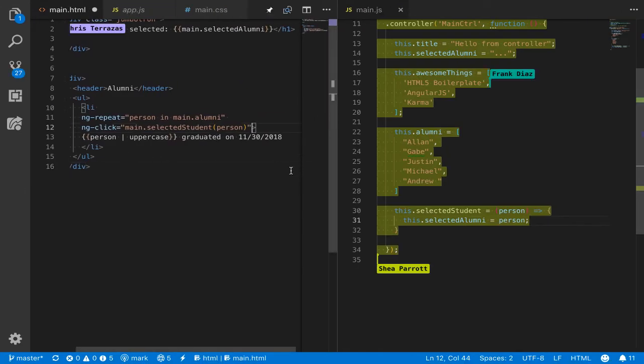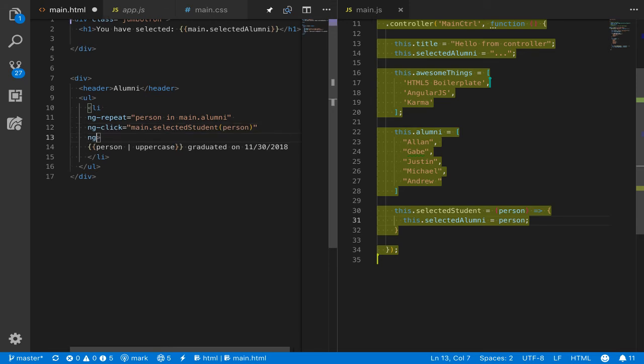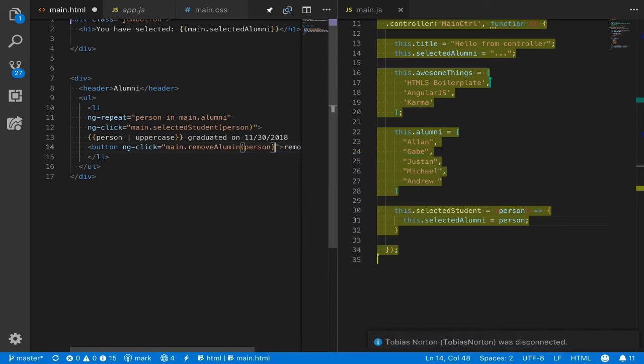Because you remember in React, if we had to do that, that's why we had to get the immutability helpers. Because we can't just reach into the heart of React and change a state. Yeah, here we can reach into the heart of Angular and change things. So we're going to create a button inside of here. ng, we're going to create a button. Remove. ng-click. main.removeAlumniPerson. Bam.